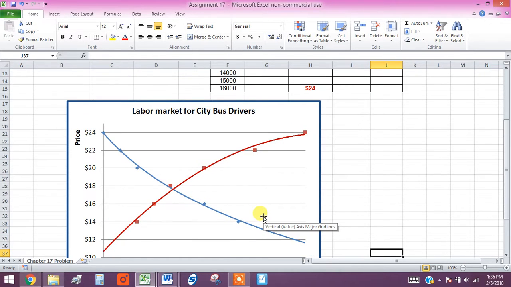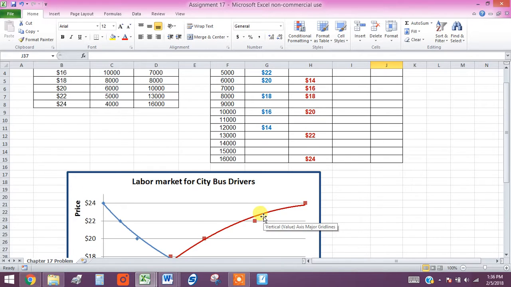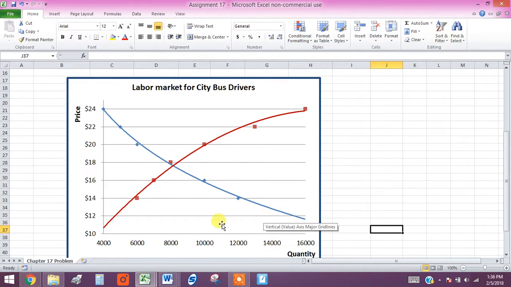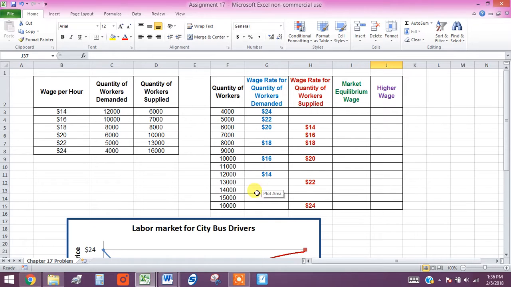Before we actually start answering the questions, it's good just to put in our price line here. And we know from the table that the equilibrium wage in the market is $18 an hour. So we're going to put that right here. All we have to do is just type in 18, and it's already formatted for currency. So just type in 18 right here, click on that, find your black cross and left click and just drag. There you go.